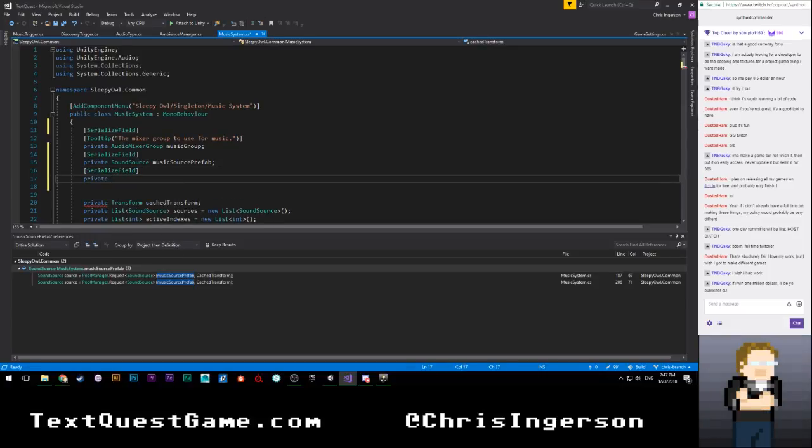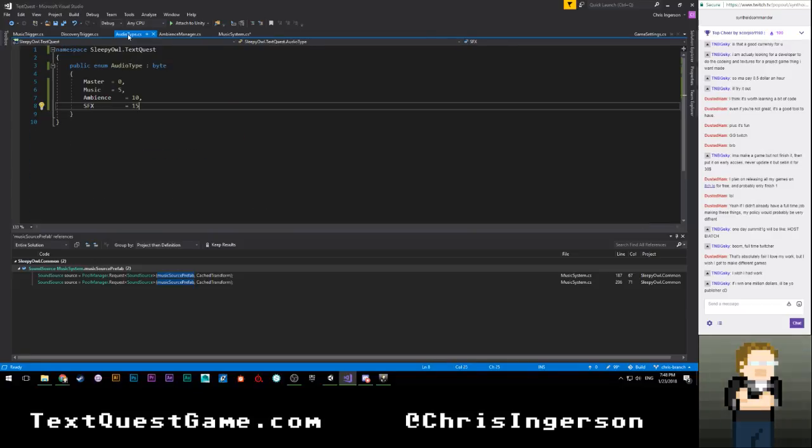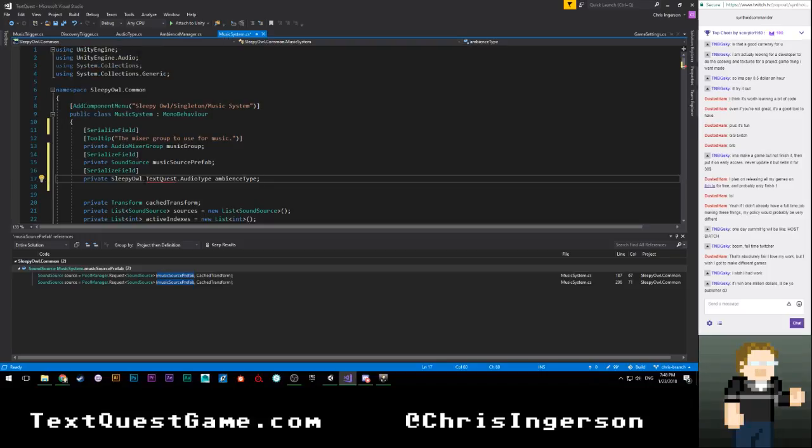This is going to be our audio type, and we're going to call this ambience type is equal to audio type dot. Oh, haha! I knew that there was an audio type somewhere else. Okay, so I need to specify audio types. That's fun. So that means I need to do sleepy owl dot text quest dot audio type, which it doesn't like. What do you mean it doesn't? It totally does.